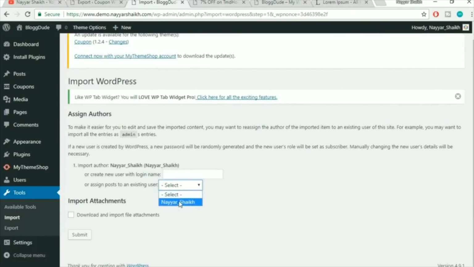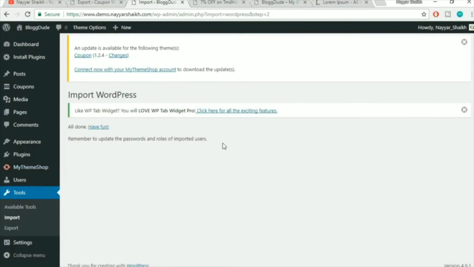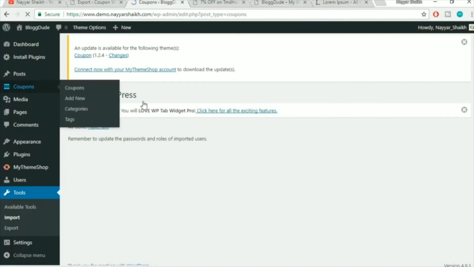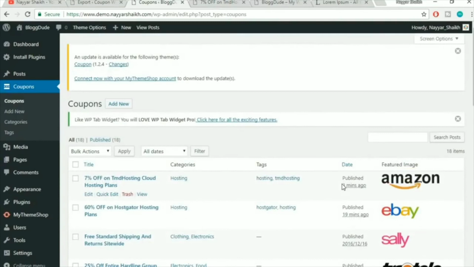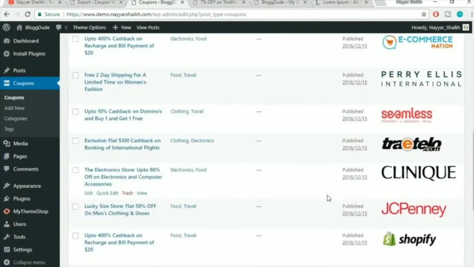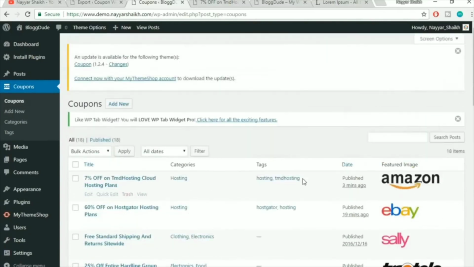Okay, now same thing, just select any user, or you can just create a new user and assign all these coupons to that user if you want. Now tick mark this thing, download and import file attachments and click on submit. Okay, so it took a few seconds and it says all done. So let's see whether everything is done or it is just saying something. So let's click on coupons. Now as you can see, there are so many coupons already created for us. This is very helpful when you're just building your website from scratch and you don't have any content, then this import export thing helps a lot. Okay, so this is how you do it.